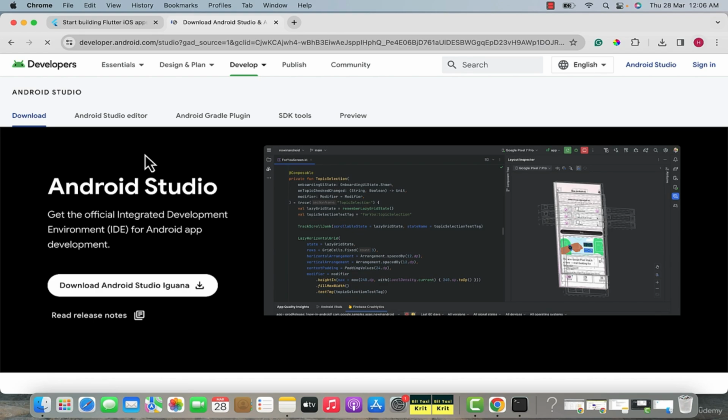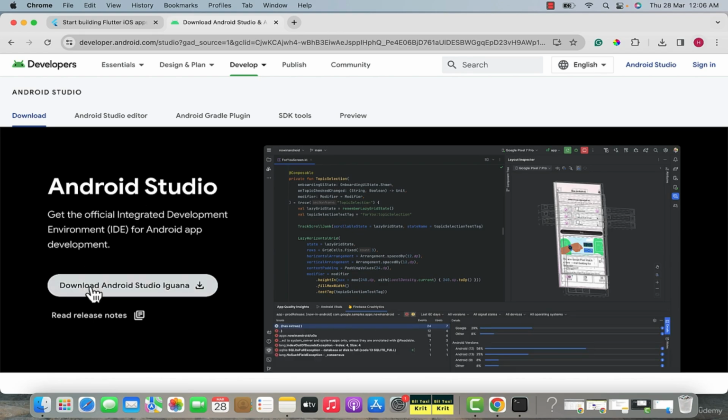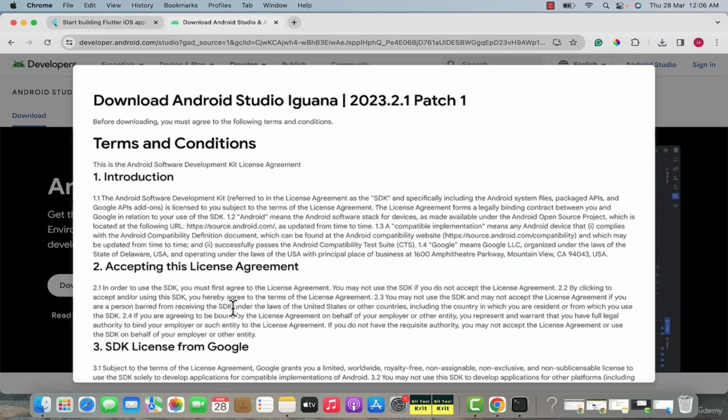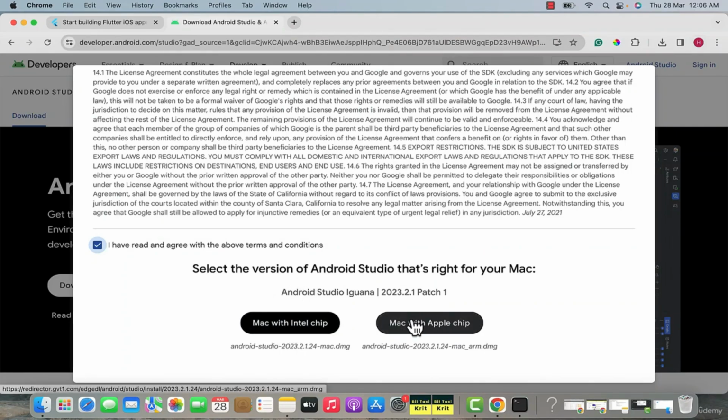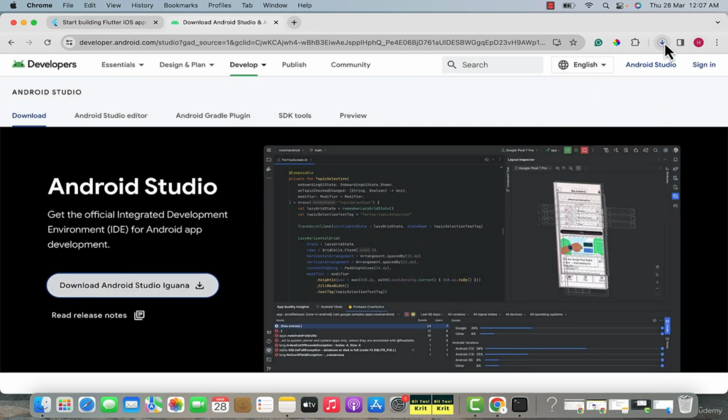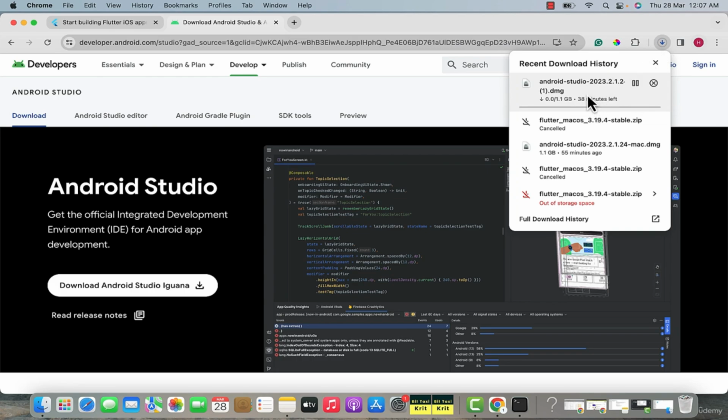And there you can see this page, and here you are going to get this Download Android Studio button, and this is the latest version of Android Studio available in March 2024. So just click on it and it is going to show you this agreement screen. So click on this check mark, and then if you have a Mac with an Intel chip, click on this download button, and if you have an Apple chip, then download this one. As I have this Intel chip, I am going to click on it, and there you can see the download started. So now let's wait for this download to be completed.